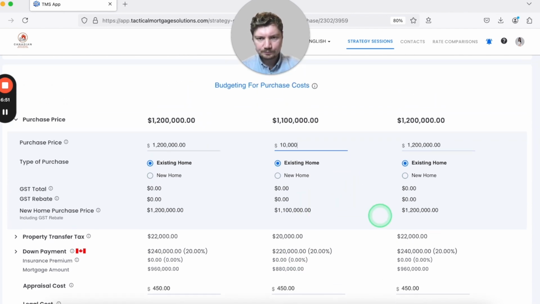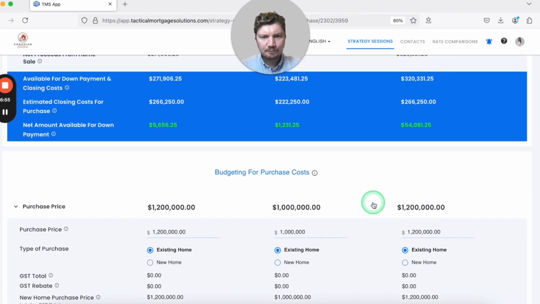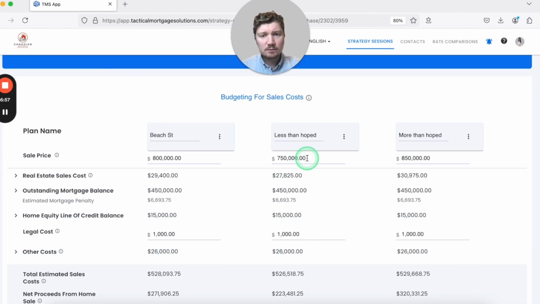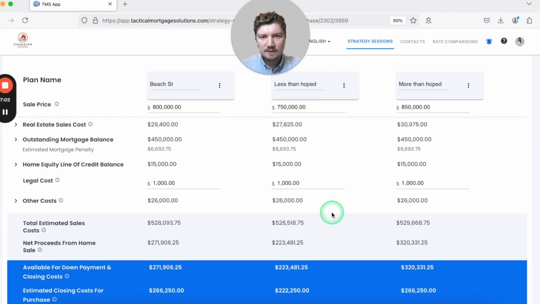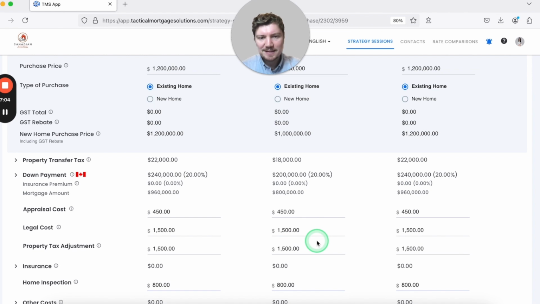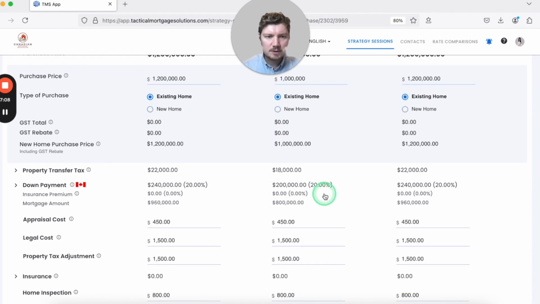So 1 million. Okay, so they need to actually reduce it by $1 million. If they sold for 50,000 less, that really reduces their funds available for down payment quite significantly, which impacts the down payment that they'd require, which impacts their purchase price, because there's minimum down payment requirements above $1 million for existing properties.